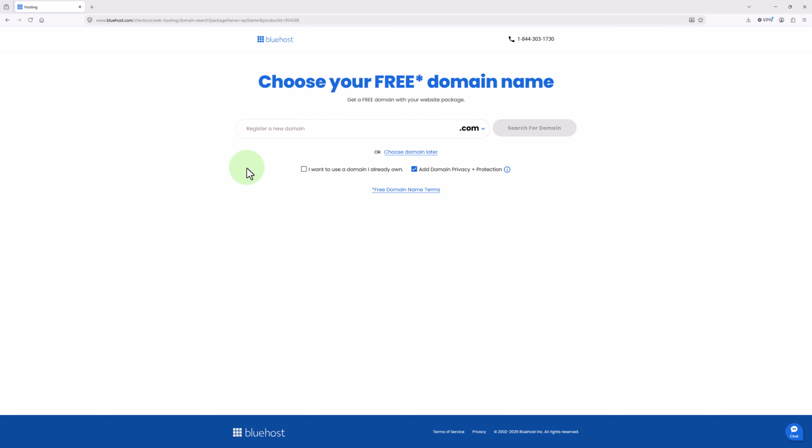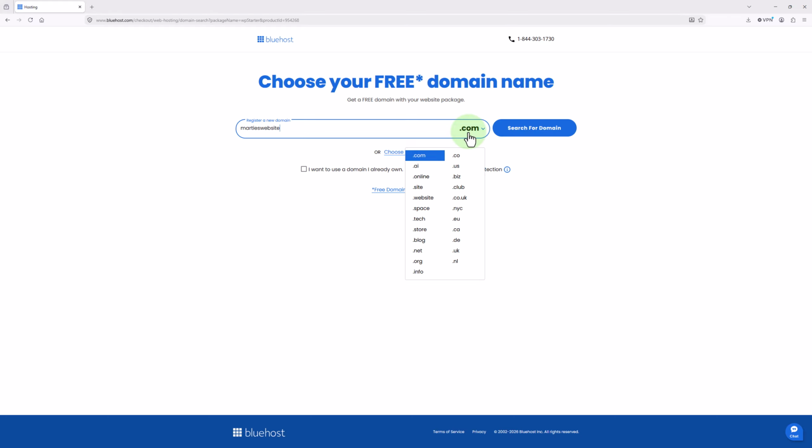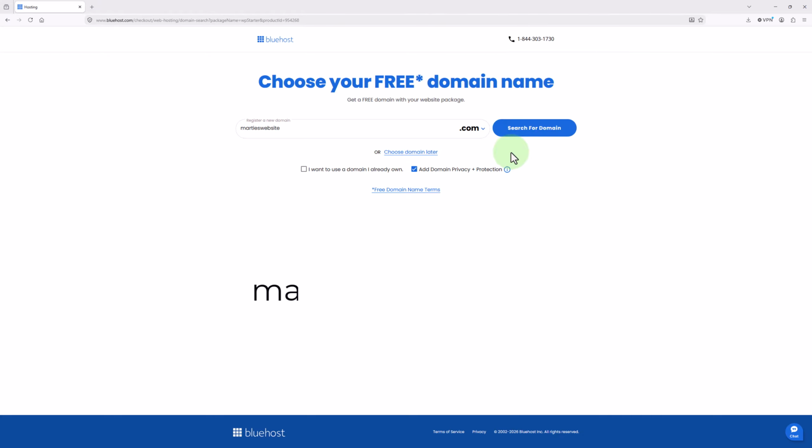And now we can register the domain name we want for our new website. So we just need to type the domain name we want in here, and for my example, I'm going to type Martie's website. Then we can change the domain extension on the right if we like, so we could choose something like .org or .net, but I'm going to leave this on .com for mine.